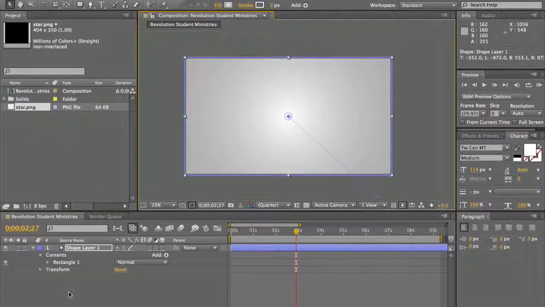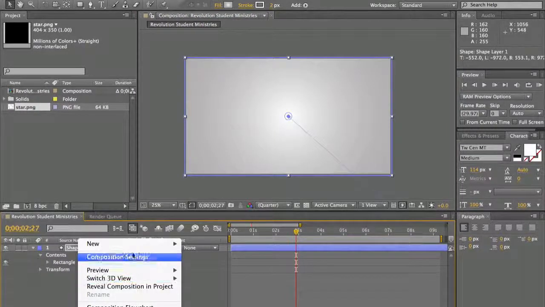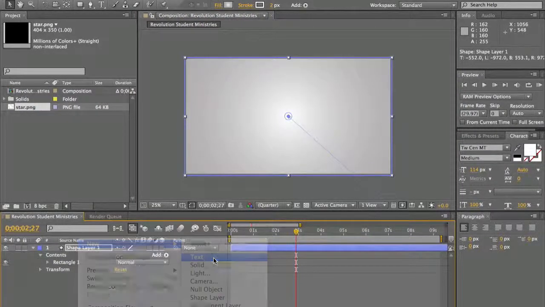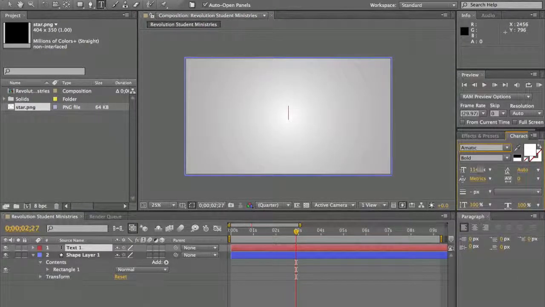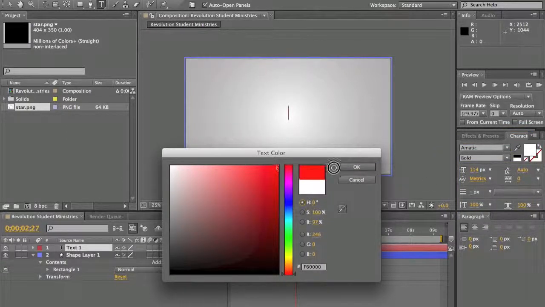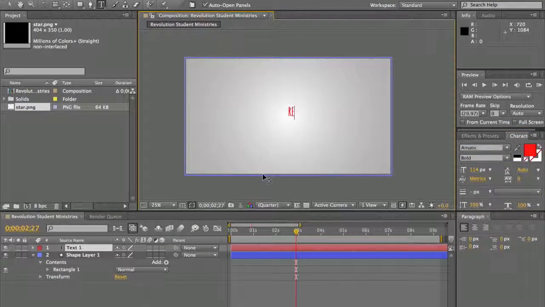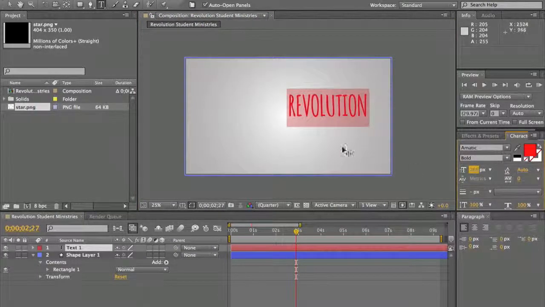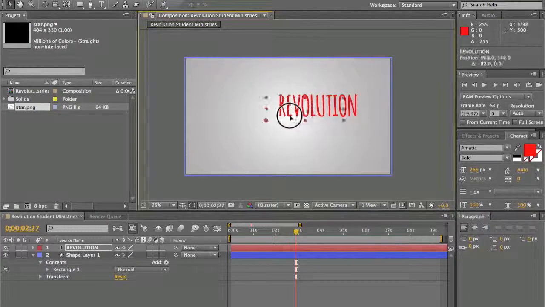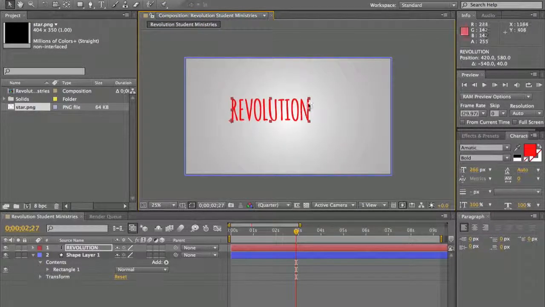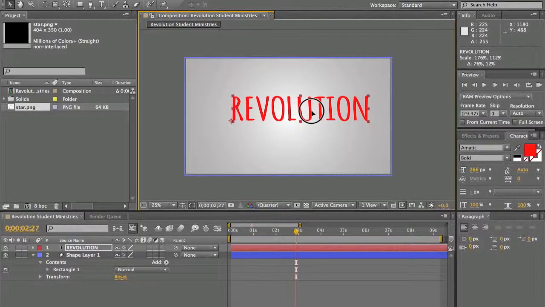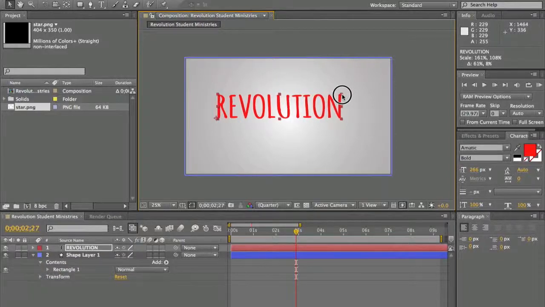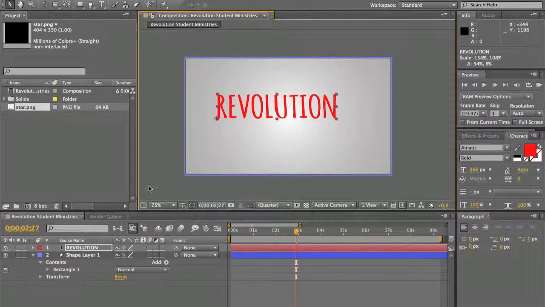Next up, we want to get revolution on here. So if we click right here, right click or control click, we're going to hit text, and we're going to change this to the font that I used for this, which is Amatic, and we're going to make it red. Let's type in revolution. We can then drag the font up quite a bit. Another way to do it would be to drag it over to where you want it to be and grab the top right button and drag.